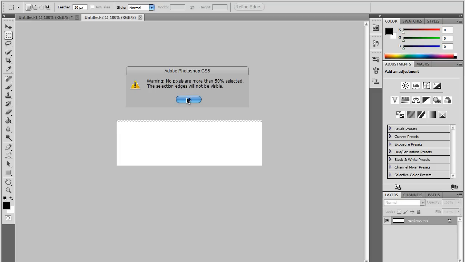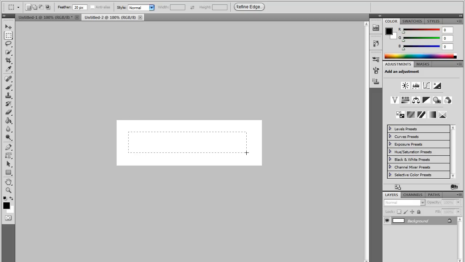The reason this pops up is because for some apparent reason, Adobe Photoshop CS5 decided to set the default setting on the marquee tool to feather it to 20 pixels. What that does is, notice that I'll make a little area here, and then it will curve your edges. It will feather your edges to make it a softer outline. I don't know why they did that.